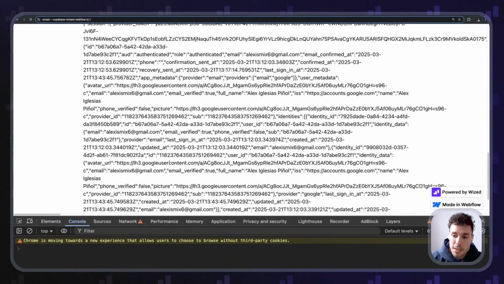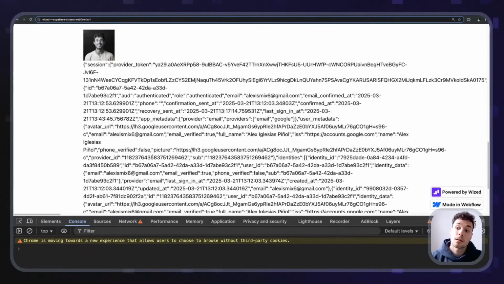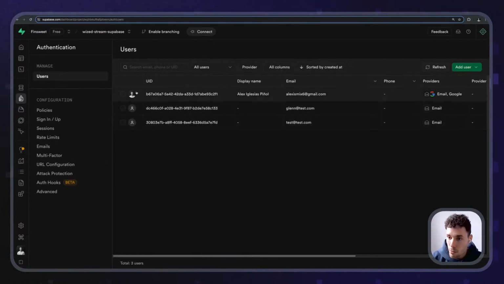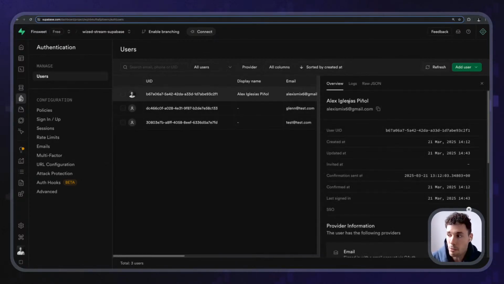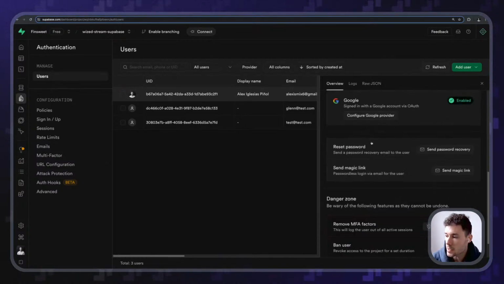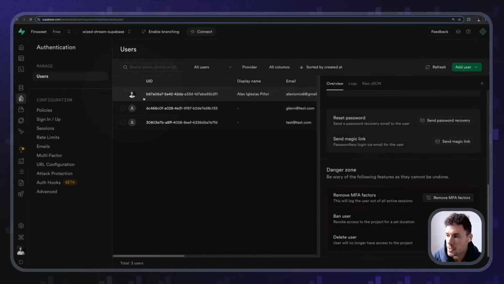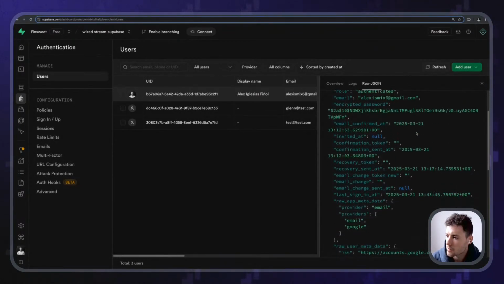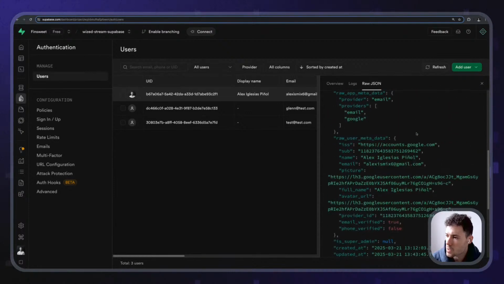In the case that you want to pull that data from Google, like the username, picture, and so on. Okay. If we go to the authentication section in Supabase, we go to users and we're going to see my user. And as you can see, also Supabase has been pulling some data from Google. So we can see that there's the image in here. I don't know if we can see other things as well.